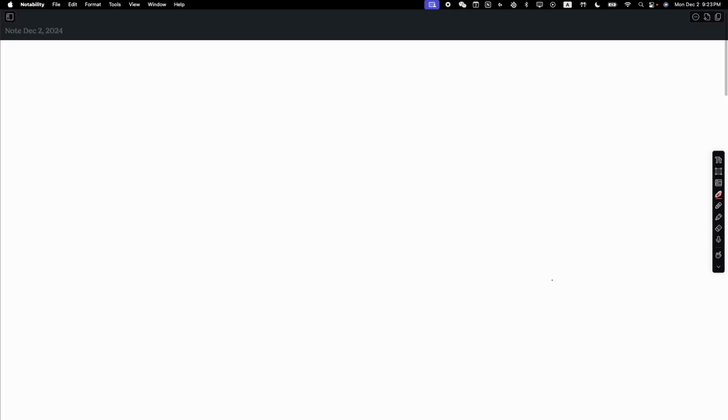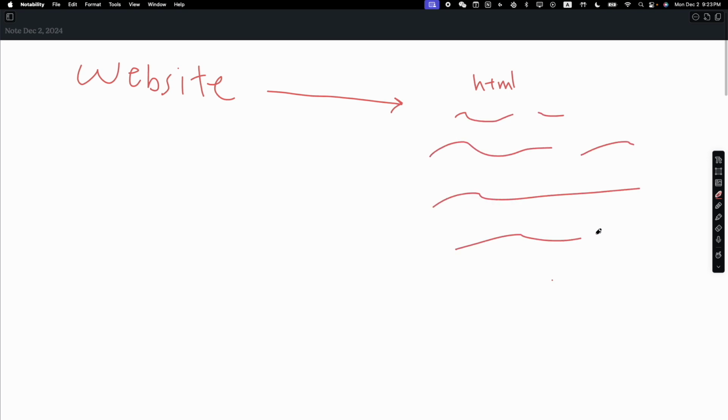So I'll draw it out a little bit, so hopefully that makes more sense to you guys. Basically, you have this website, right? The user sees the website, but behind the website is HTML code, just scribble, scribble, scribble. And what you're trying to do with data scraping is extract certain lines from this HTML code that are important to you.